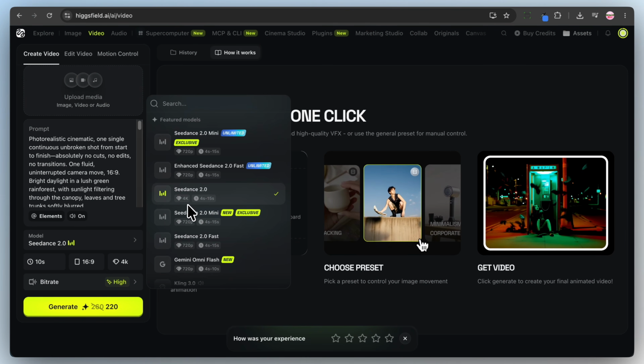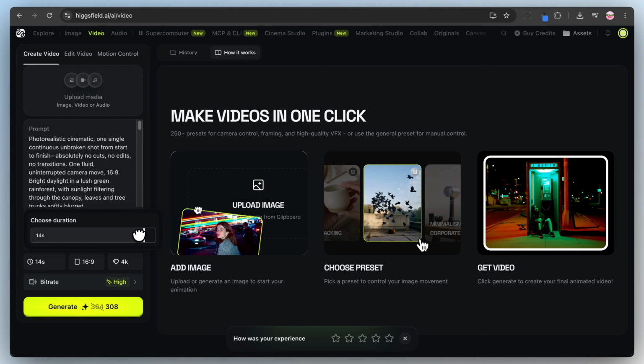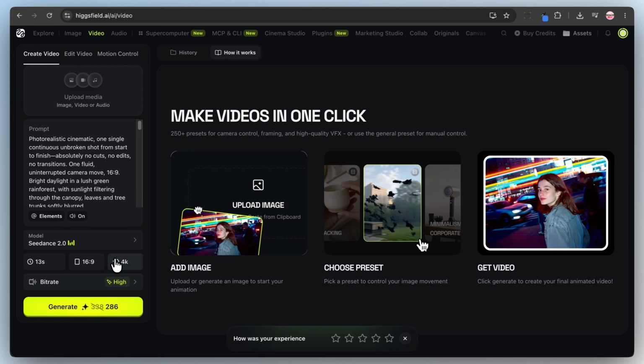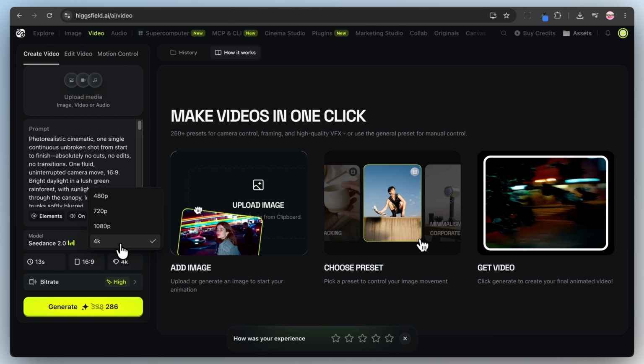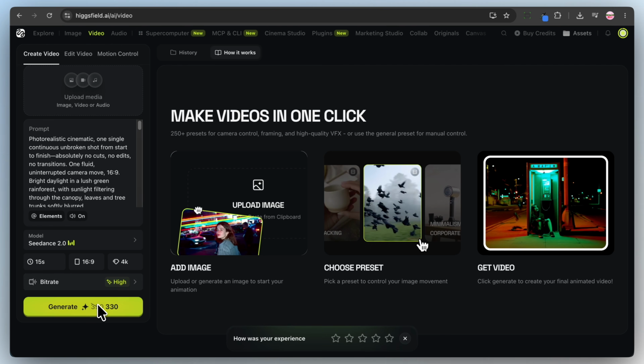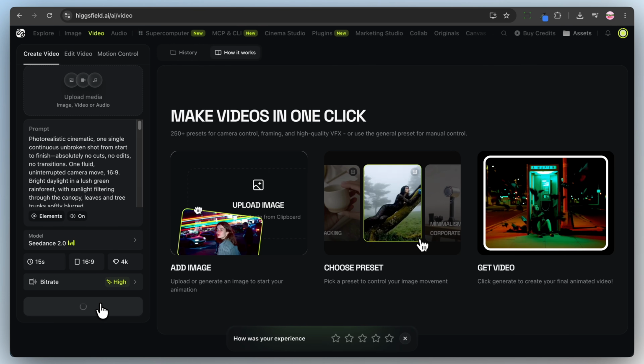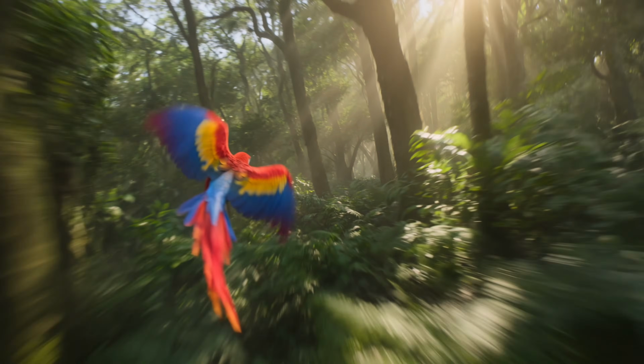Next, select Seedance 2.0 4K as the video model. Then I'll set the duration to 15 seconds. Choose the aspect ratio you want. And finally, make sure the output resolution is set to 4K. Once everything is ready, simply click Generate. It only takes a few minutes before your video is ready.